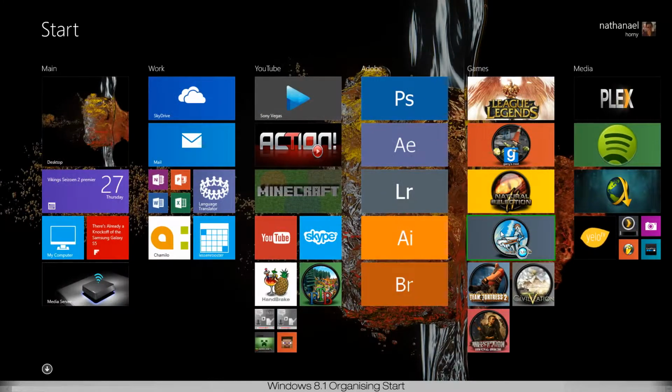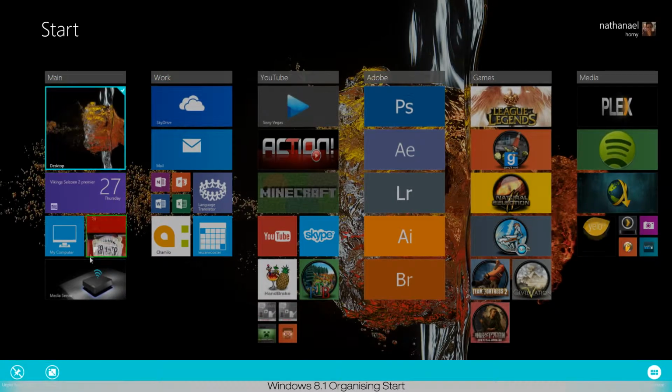So to reorganize your main category, for example, you can right click, and if you want to change the size of the desktop, it's really easy.